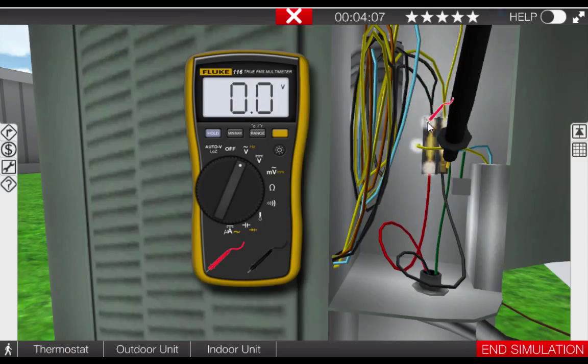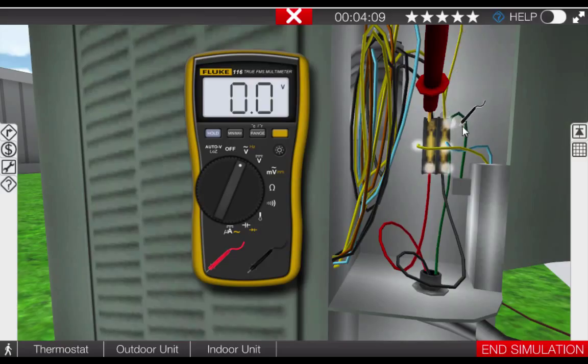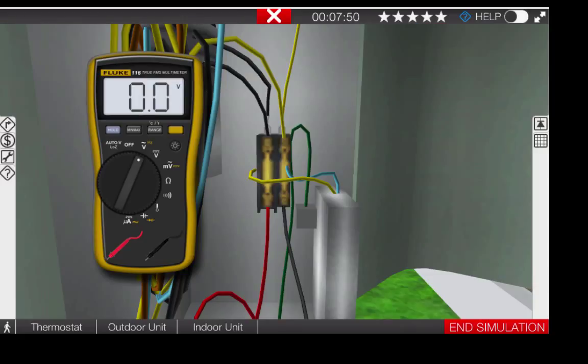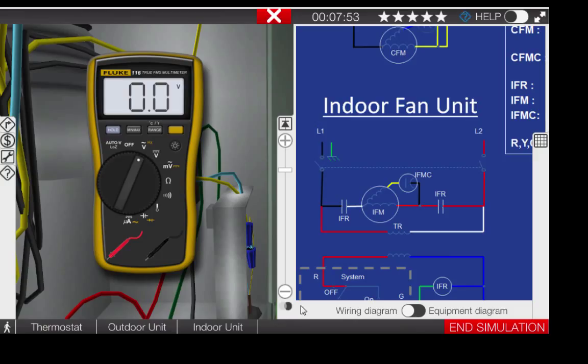However, if we move the leads to the load side of the contactor, which is providing the 240 to the compressor and condenser fan, we can see that we have no voltage present. This indicates that the contactor contacts are in fact open and has really narrowed our focus down to the thermostat or the contactor coil. Our next step is to measure for 24 volts at the contactor coil connections. This is indicated by the yellow and blue wires on the side of the contactor. You can also refer to the wiring diagram for the color codes here.